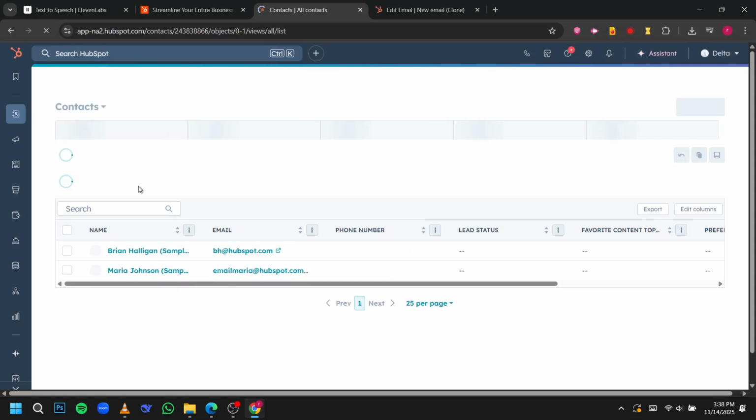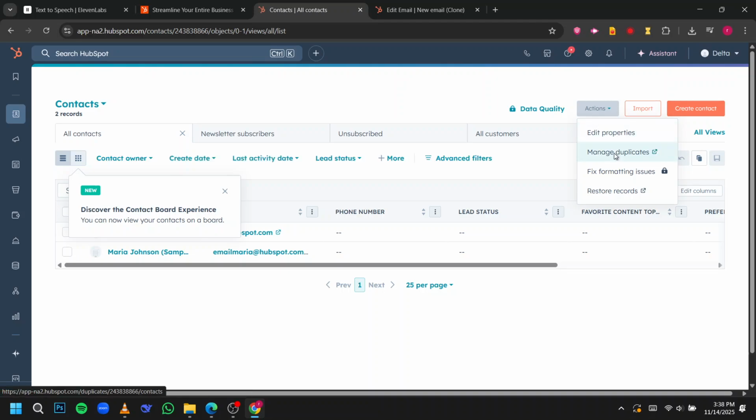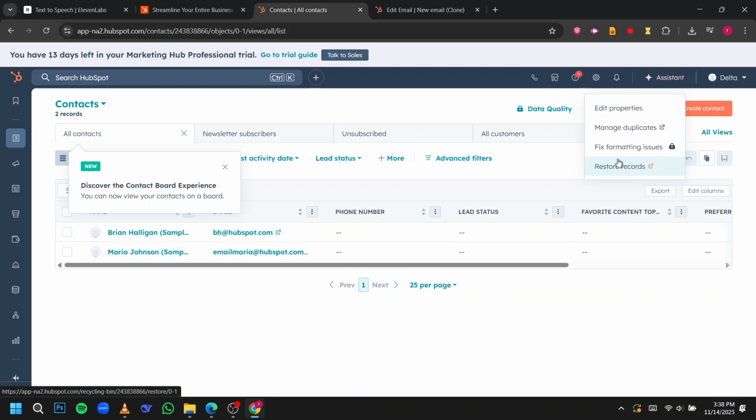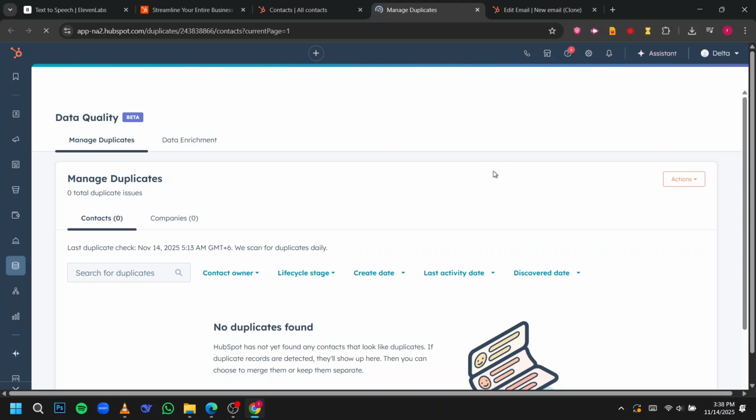With the Contacts page open, look toward the top of the screen and click on the Actions button. This dropdown lets you manage a variety of tasks related to your contact database. In this drop-down menu, select Manage Duplicates. This is the feature that allows you to identify and resolve duplicate contacts using rules and criteria you set.